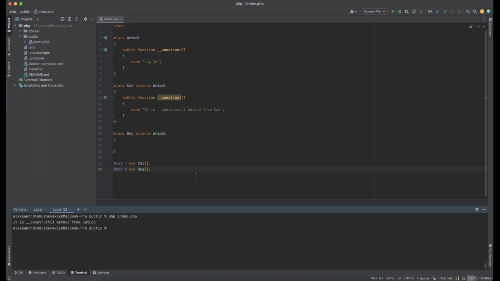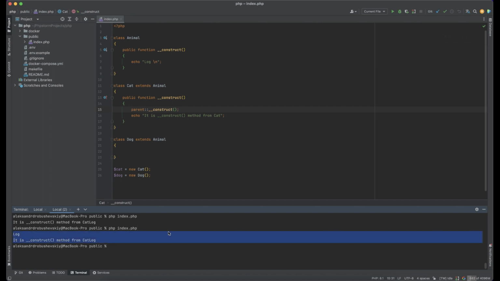For this reason, in programming, we do not override but extend the methods of the parent class using the parent keyword. It is a good practice in coding. Let's do it. Let's run our script. Can you see it? We have not violated the functionality of the project.